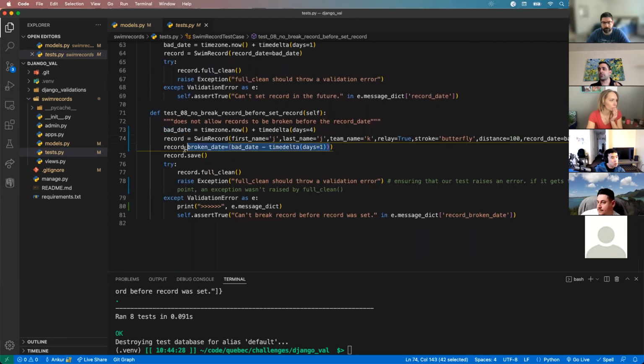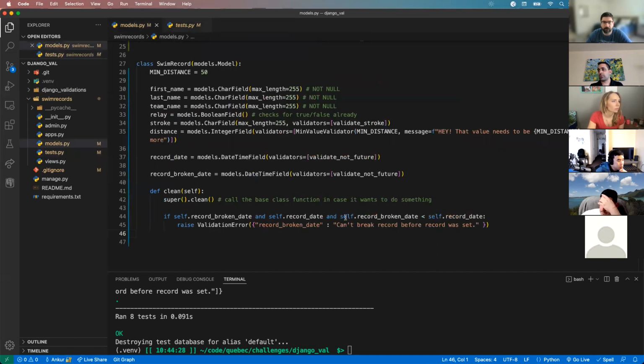So again, these have values in them. It's not like they're null or a temporary value. These are the values I've created on my record. They don't get wiped. Full clean does not wipe them out or do anything to them. Full clean just says, hey, I'm checking your records. Hey, this is wrong, you have to handle it. It's not going to erase it or do anything else with the values. So once we set record broken date to be bad date -1, that is the value for record broken date, regardless if it's valid or not. So when we get to clean, that's what it's checking. Whatever we set is what we're checking here.